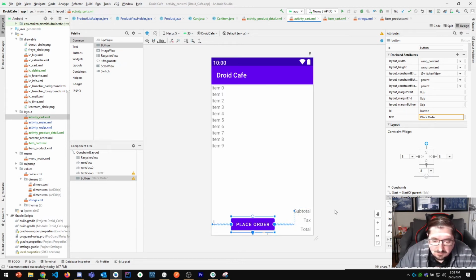Mr. Smith, why didn't you reorder it and put place order to the right and subtotal everything to the left? Because I feel like that would look better. Because then it's on the right side of the screen. A lot of buttons aren't usually on the left side of the screen. It looks like a cancel button.